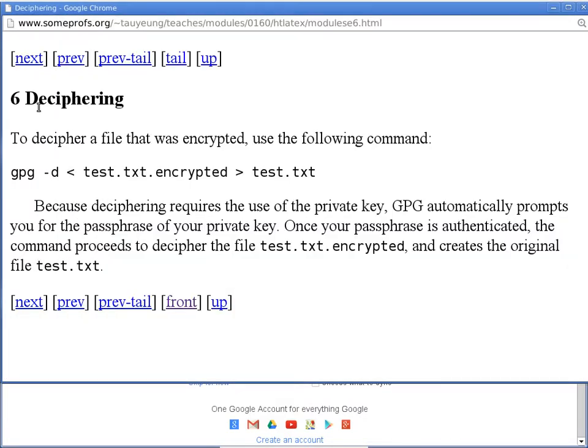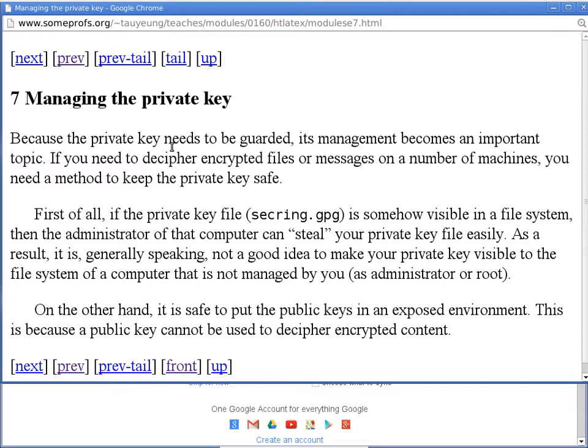And while this is working, we'll go ahead and finish some more of this material. This is just basically what we talked about, how you really need to spend some time to think about how to protect your private key file, the secring.gpg file.